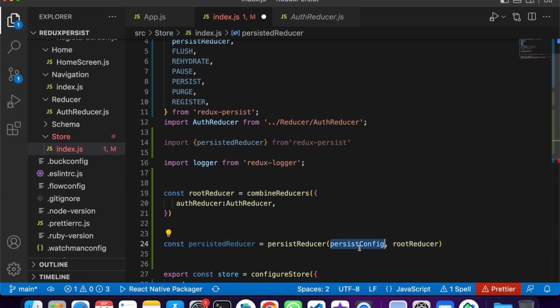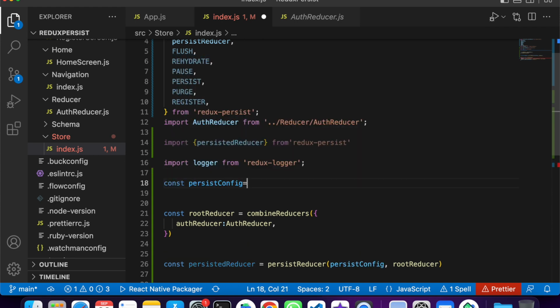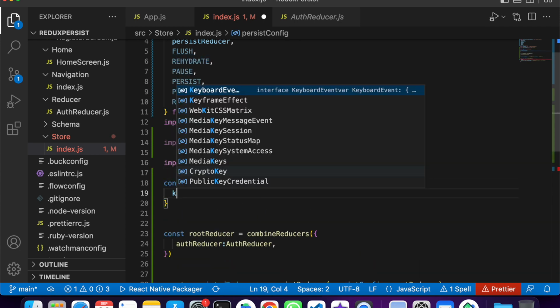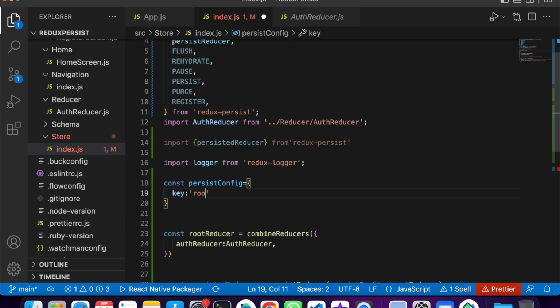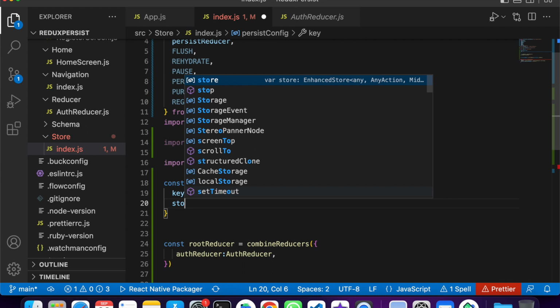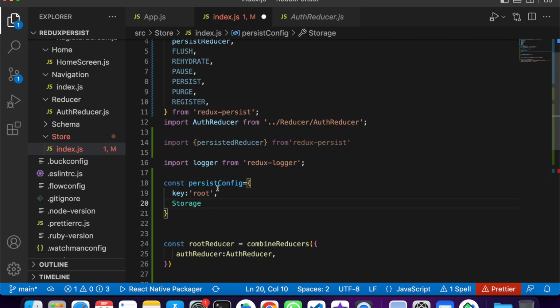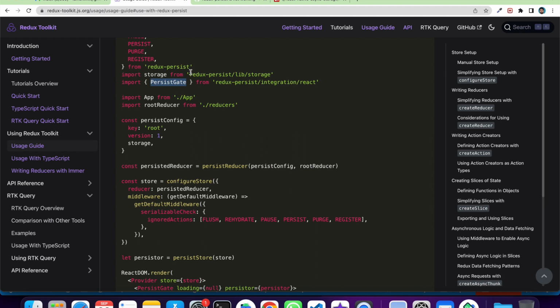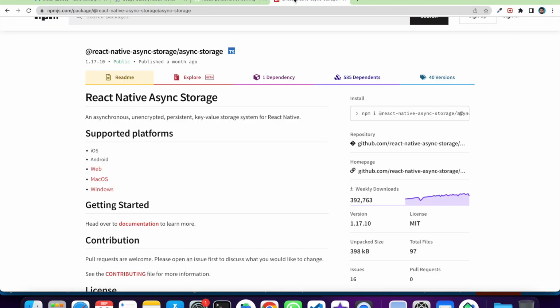Now we need the persist configuration. So we can just declare our persist configuration as an object. Here one value is important, that is key. I'm passing key as root. The next very important thing is storage. The keyword is storage. Now we have to supply a storage for the permanent storage, right? In this example, they have supplied the Redux Persist library storage, which will give an error on the React Native side. So I am going to use AsyncStorage.